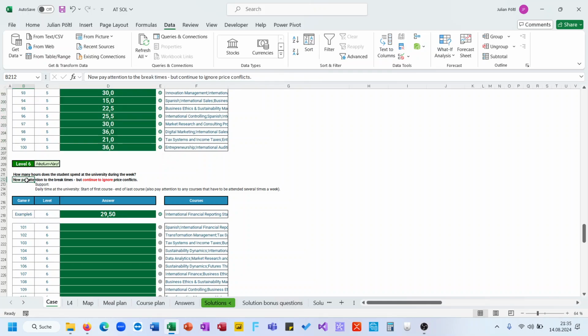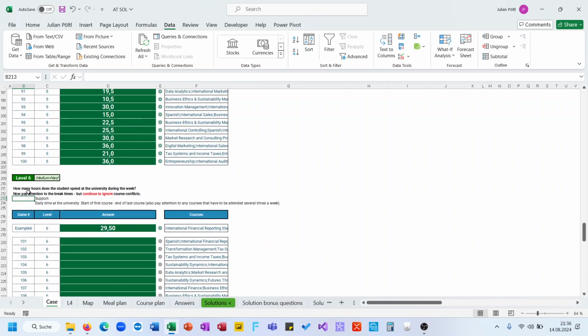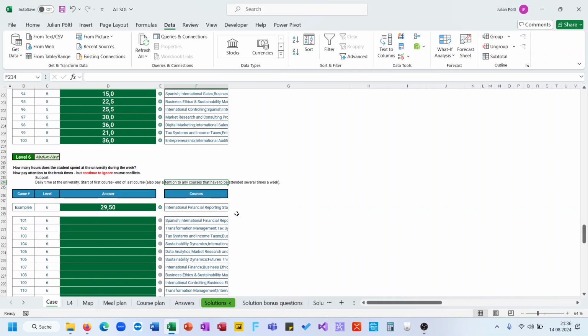Ignore course conflicts, but don't pay attention to the break times. So the daily time at the university is from the start of the first course up until the end of the last course, and you should also pay attention to courses that have been attended several times a week, and also that a course ends with the end time.